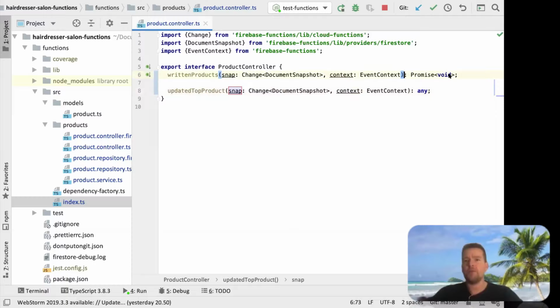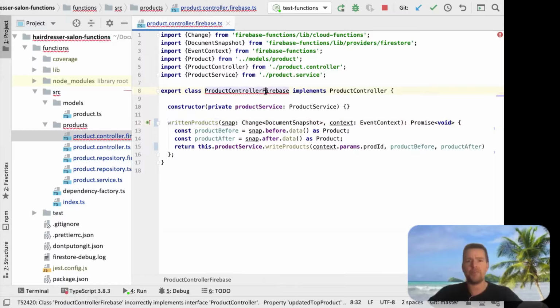So now this is available inside my interface. And of course, when I add it to the interface again, I have to go to the next level, which will be adding this to my controller, the Firebase controller. So notice when I go in here, it now says I'm not happy.